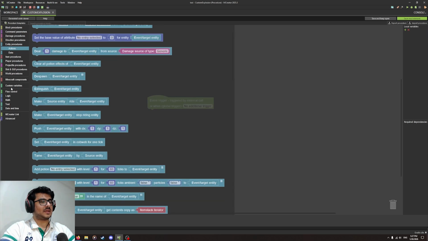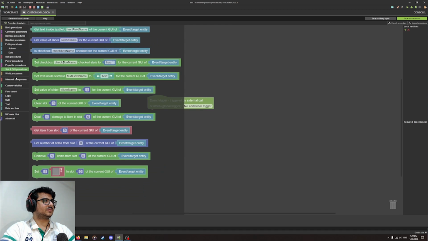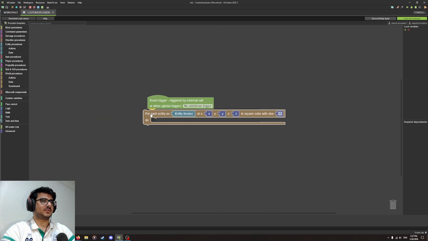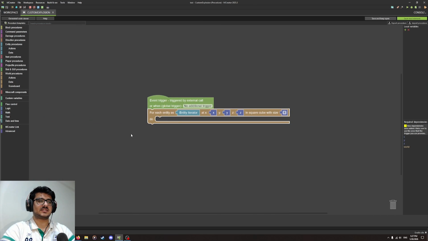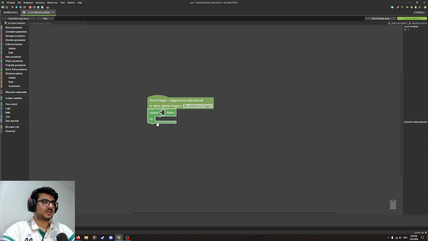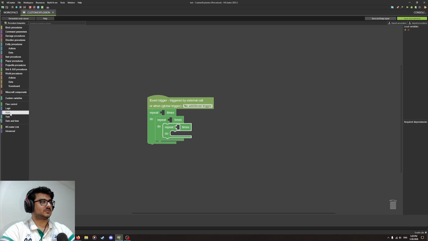Usually to damage surrounding mobs, you can just do a for each entity, or for each entity except, and then calculate the distance between the entity and see if it's in range or not. This works, but you can't destroy land, like destroy blocks, with this. A good way to do it is to put 3 repeat blocks within each other. This is equivalent to 3 for loops.